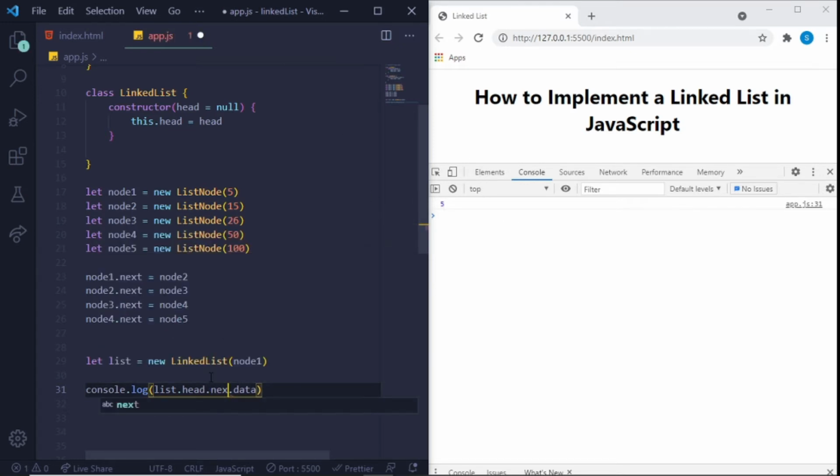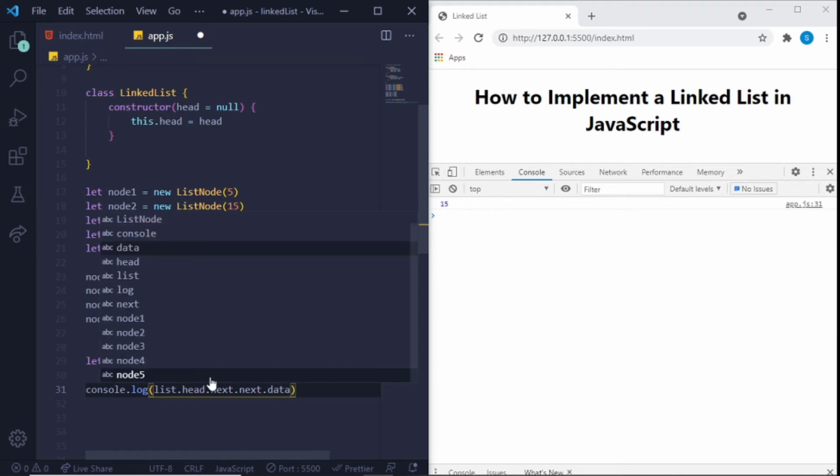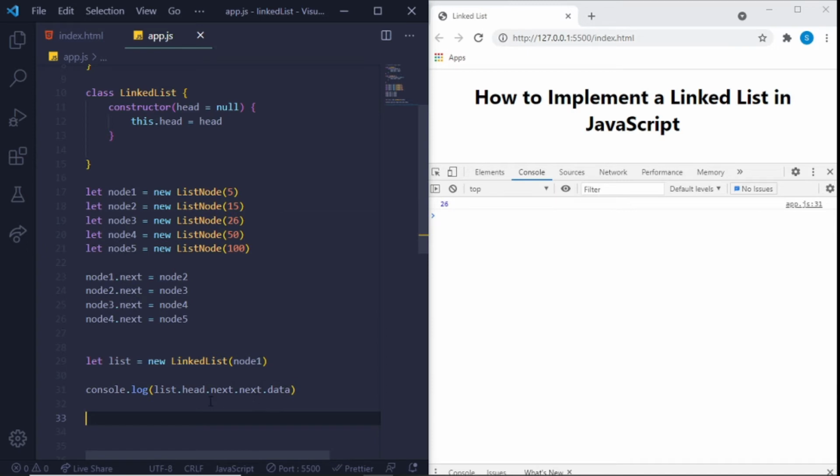The second one is next, then data. The third is next and data. So you can see that for the third we have two next, because we have head.data is 5, then two next, and then we get 26.